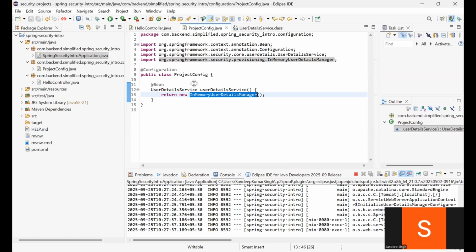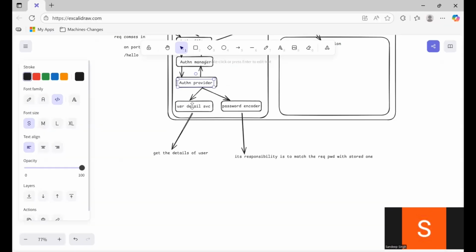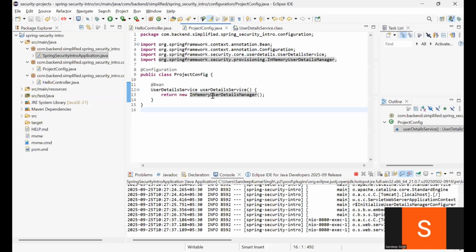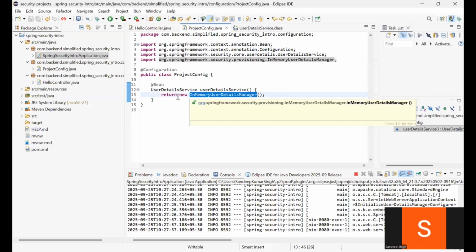So basically, this authentication provider asks the UserDetailsService, which is our custom implementation, to get the details of the user. But we didn't have any user, so it returned null. Since it found null, it throws an error saying, okay, you are not authorized. We don't have any info regarding this user with the name user. So we customized it, but we didn't have any data in it.